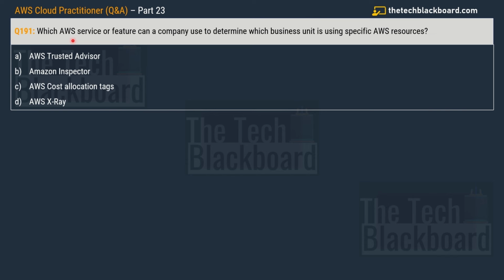Question number 191 says that which AWS service or feature can a company use to determine which business unit is using the specific AWS resources? Your options are option A, AWS Trusted Advisor, option B, Amazon Inspector, option C, AWS Cost Allocation Tags, and option D, AWS X-Ray. So let's begin with identifying the key sections in this question, and that is underlined here. It is saying that determine which business unit is using AWS resources.